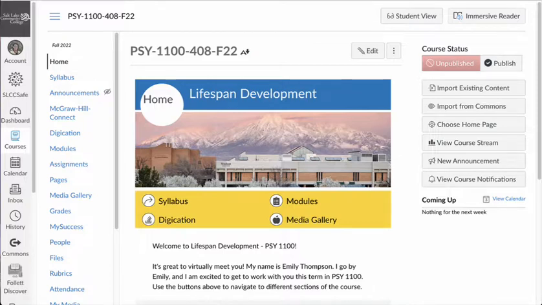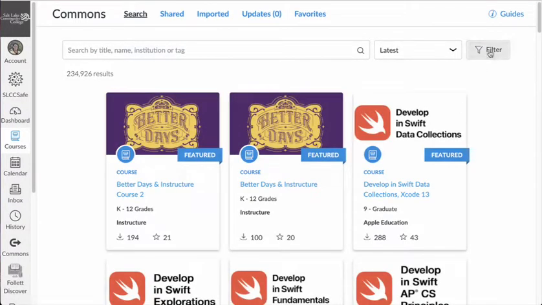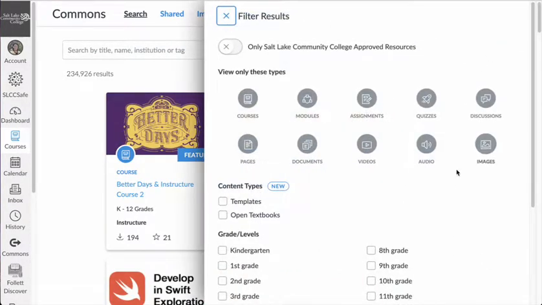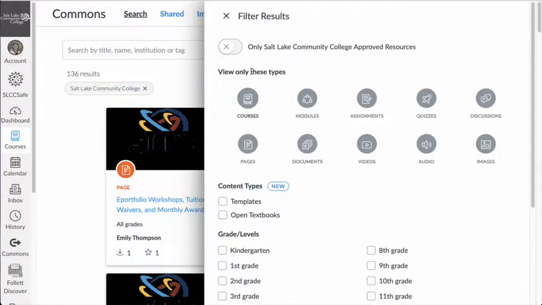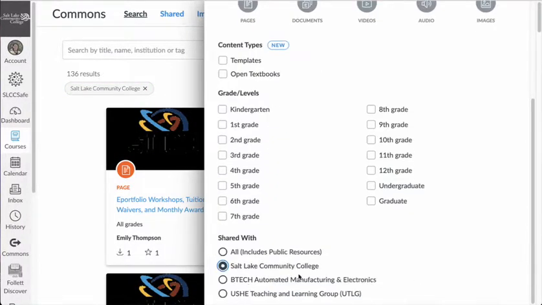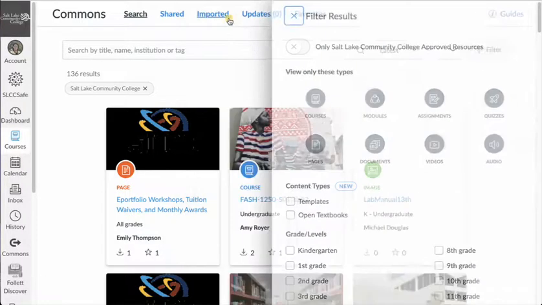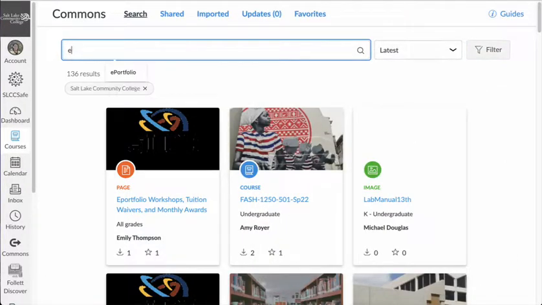All right, so let's go ahead and get started. So the first step is to add the ePortfolio support pages from the Commons in Canvas. So what you'll do is just click on Import from Commons from inside your class. And then you'll want to go ahead and filter down to Salt Lake Community College resources only. Not the approved resources, but just Salt Lake Community College resources down at the bottom. And then go ahead and type in ePortfolio.